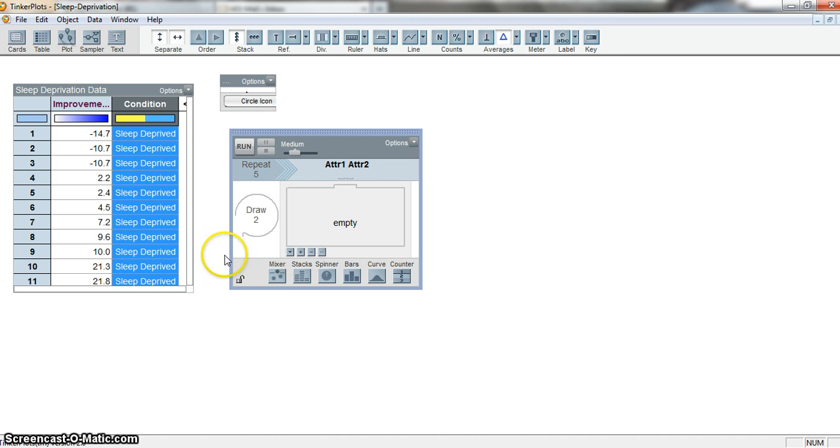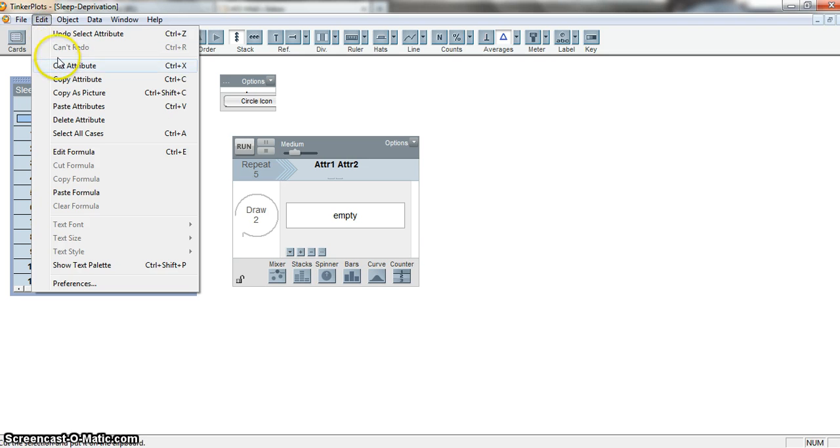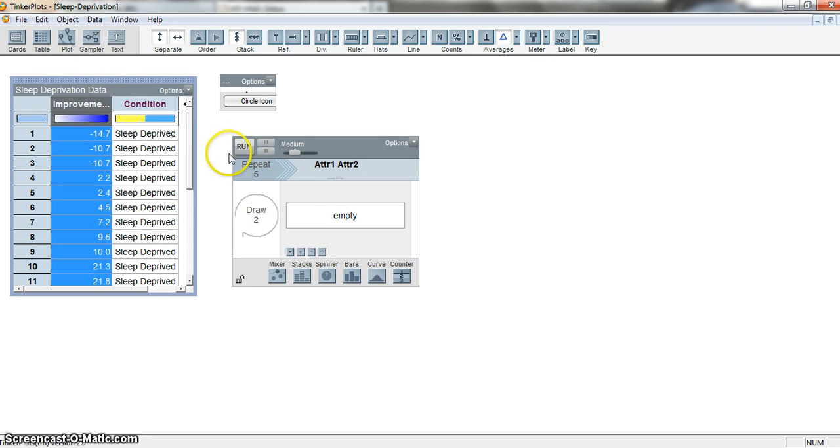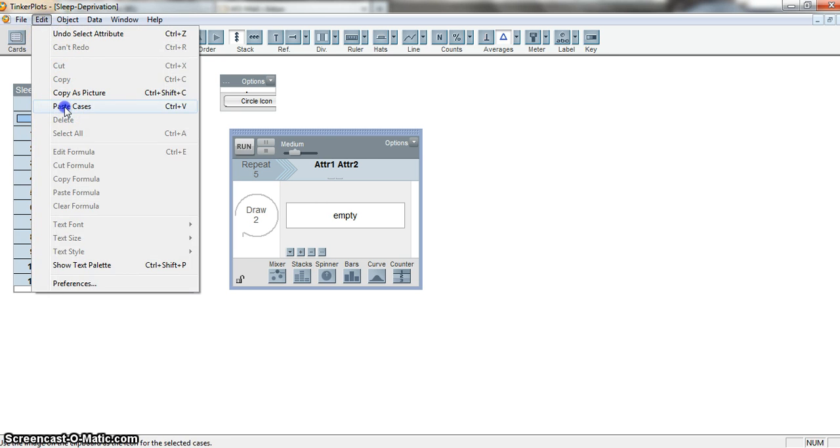I'm assuming that since sleep deprivation or unrestricted sleep wouldn't have made a difference, that each of these people would have had the same score no matter which group they were assigned to. So I'm going to take those same scores and I'm going to copy them into a counter. Here's the counter. To copy these in, I click on that column. I go to Edit, Copy Attribute. Then I click over here into the gray part of this box, and I go to Edit again and paste the cases in.